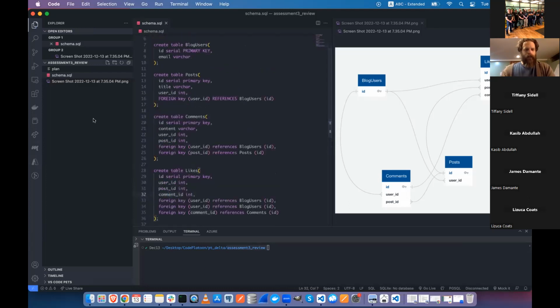Okay. All right. So let's run this and see if it blows up. First off, I'm going to create a database. So create DB and we call it blog. Does that exist? Okay. Drop DB blog.